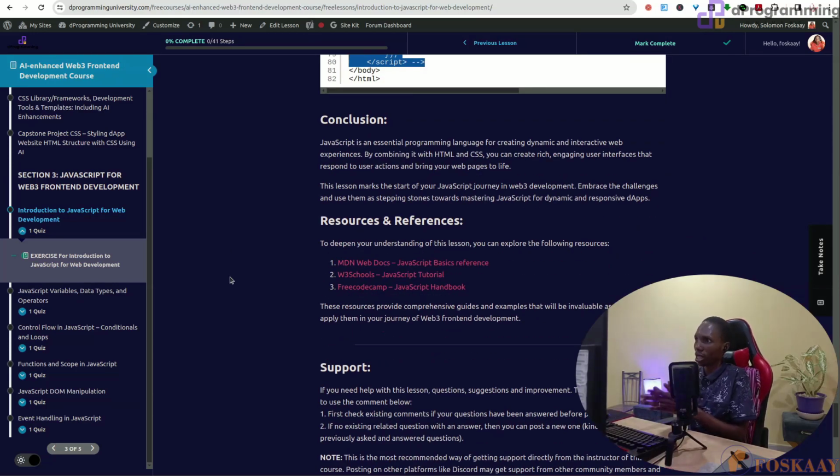So JavaScript is an essential programming language for creating dynamic and interactive web experiences. By combining it with HTML and CSS, you can create rich, engaging user interfaces that respond to users' actions and bring your web pages to life. So we've been able to see it.